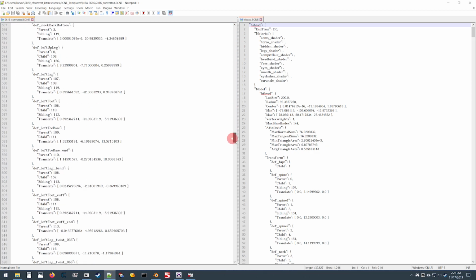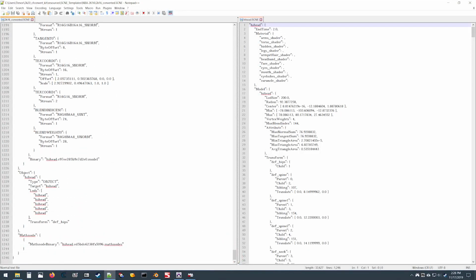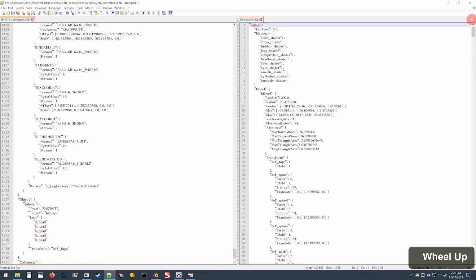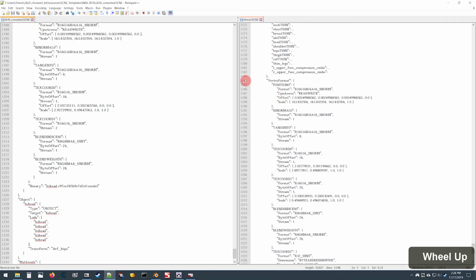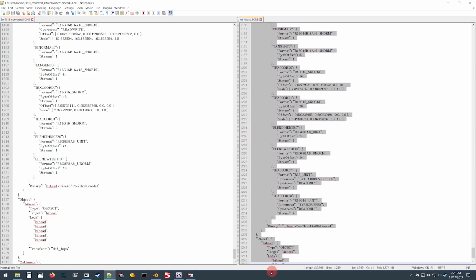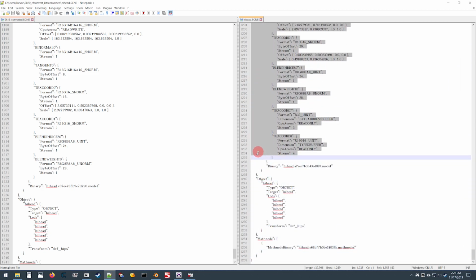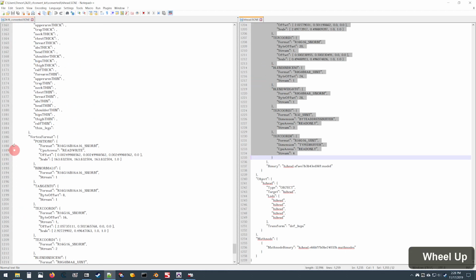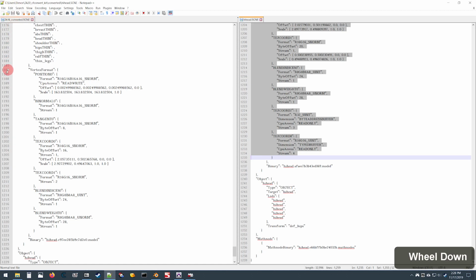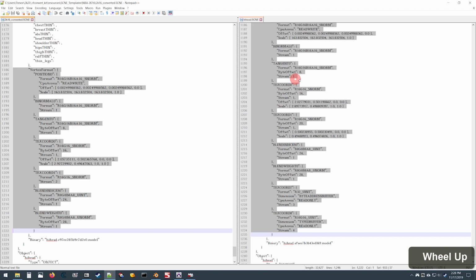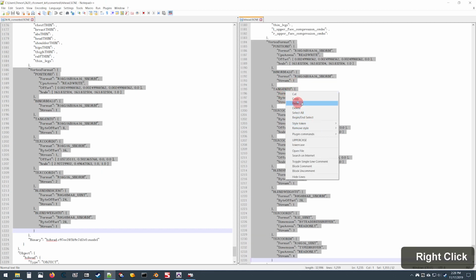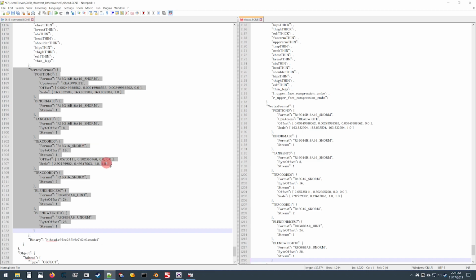And the first of those is, if you go all the way down to the bottom, this vertex format section here. Highlight that in the converted scene file, and then highlight it in the template scene file over here. Control C to copy, and then paste it over in the converted scene file. So that's the first thing.